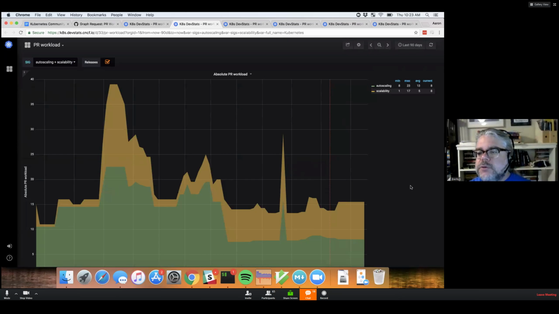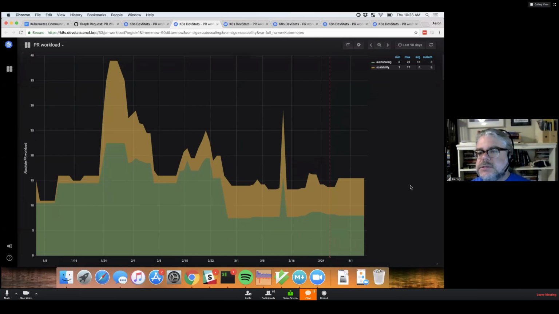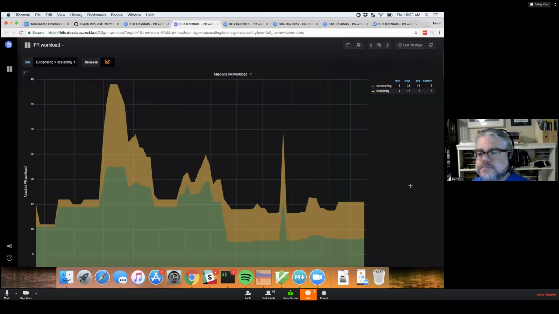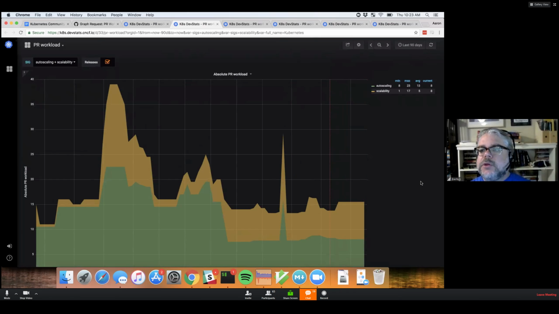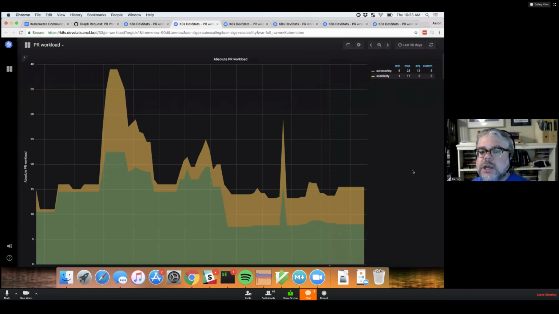Yeah. So this is more useful if we look at it for individual SIGs. For example, one of the things I was noticing in the 1.10 cycle was that SIG scalability was being tagged in most of the PRs that were assigned to autoscaling, but not necessarily vice versa. Looking at the PR workload does show that to be the case, because you can see that the autoscaling PRs are basically almost a pure subset of the scalability PRs. So we want to click actually the next one.